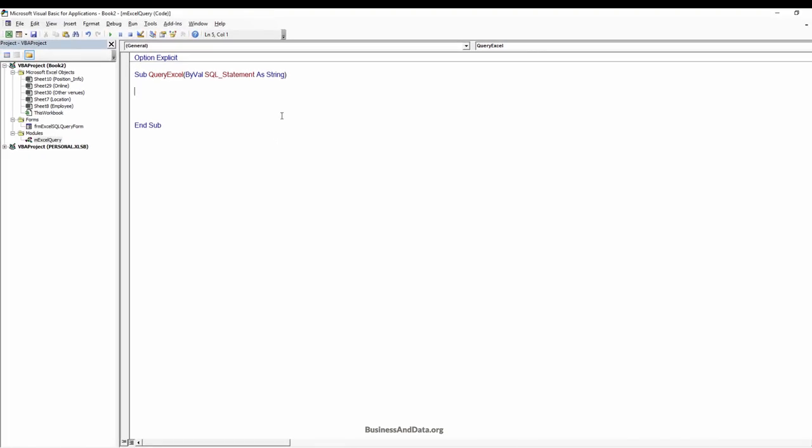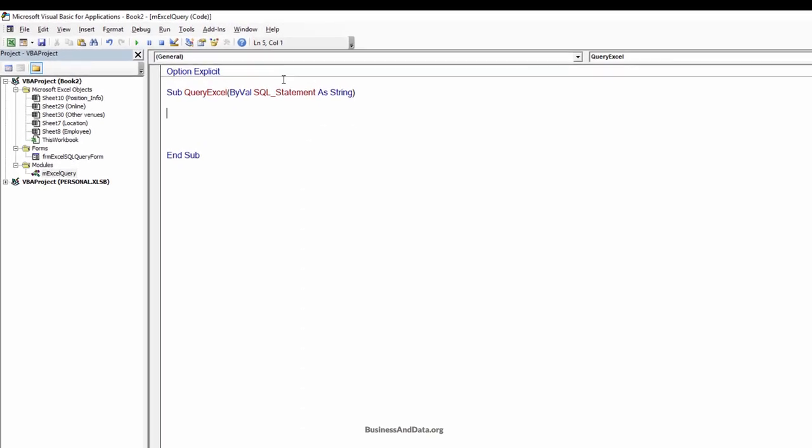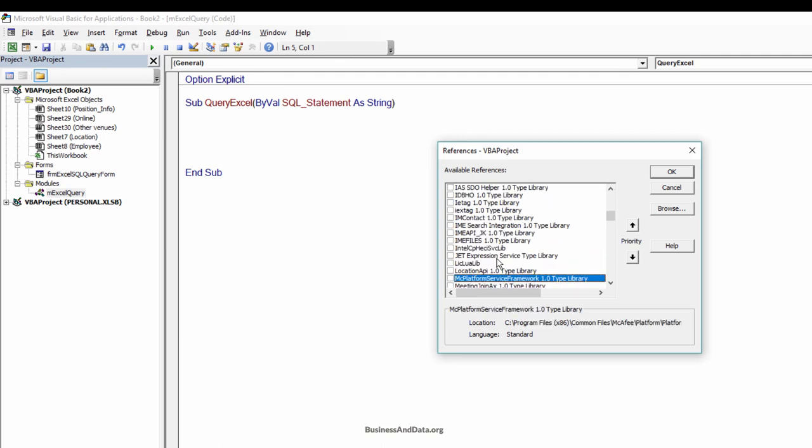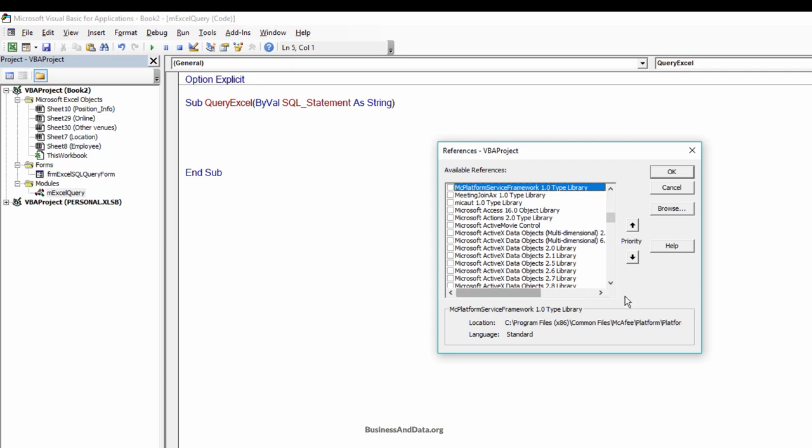Because we need to utilize the ADODB library, we need to go to Tools and References. You want to look for a reference named Microsoft ActiveX Data Objects. And depending on the Excel version that you're using, I'm using Excel 2016, so it's going to be the latest version. So 6.0 is the one that I'll be choosing. If you're using Excel 2013 or 2010 or even 2007, your version number is going to be a little bit different. It's going to be like 2.8, I guess. I'm not so sure, but once you are in the available references list, you should be able to figure it out. Check the library reference and click on OK.